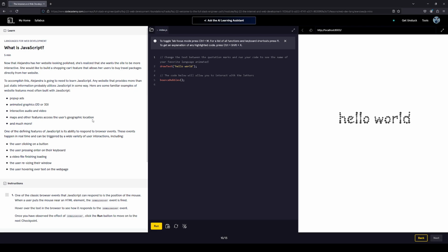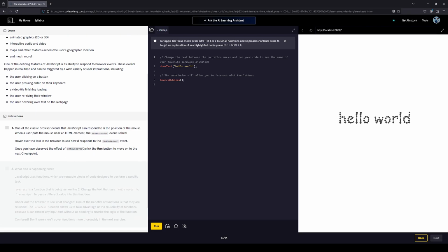and much more. One of the defining features of JavaScript is its ability to respond to browser events. These events happen in real time and can be triggered by a wide variety of user interactions, including the user clicking a button, the user pressing enter on their keyboard, a video file finishing loading, the user resizing their window, the user hovering over text on the web page. That is super cool.